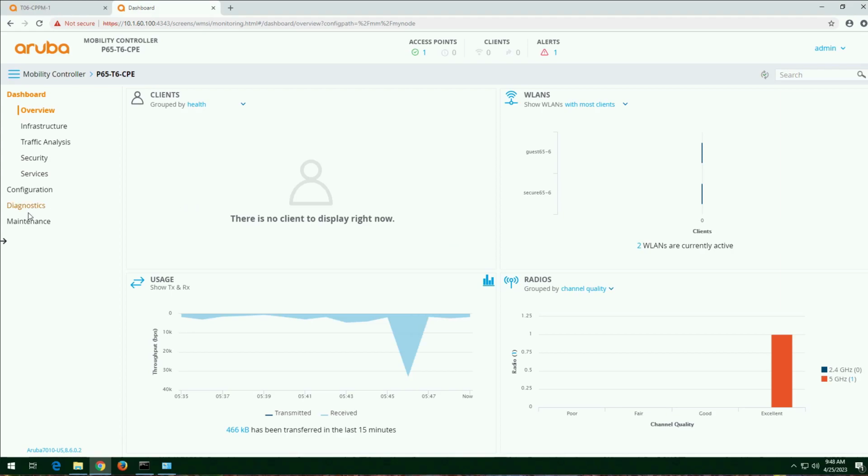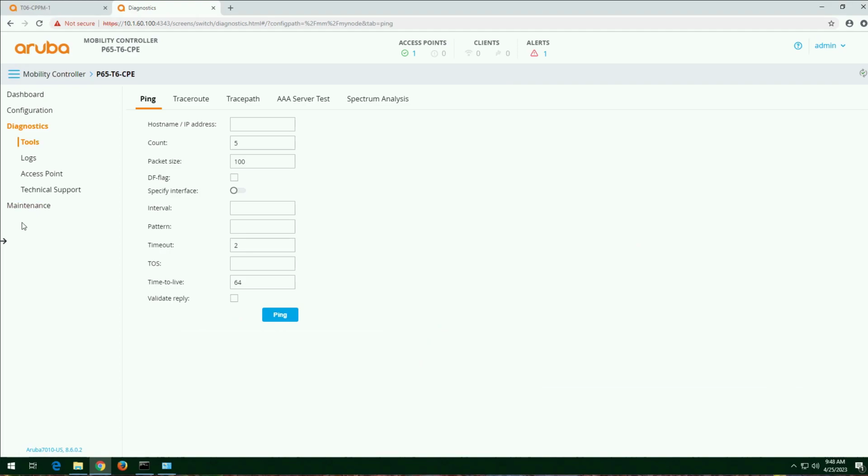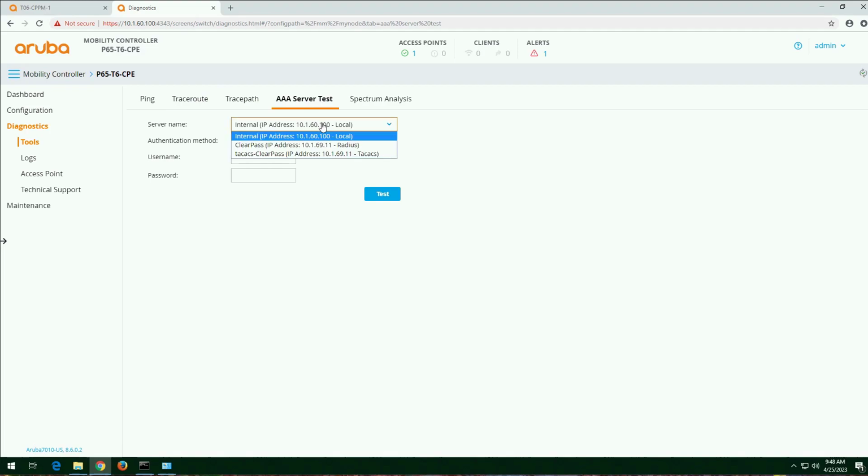We go to diagnostics. And in the diagnostics, we'd like to test. So AAA server test. And we're going to go for the Radius. I'm going to provide the username user and password, whatever password. We're going to send a test. This is testing the communication between the NAD device and the mobility controller and the Radius server.